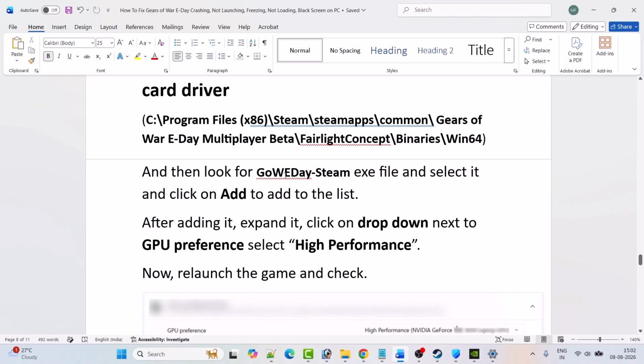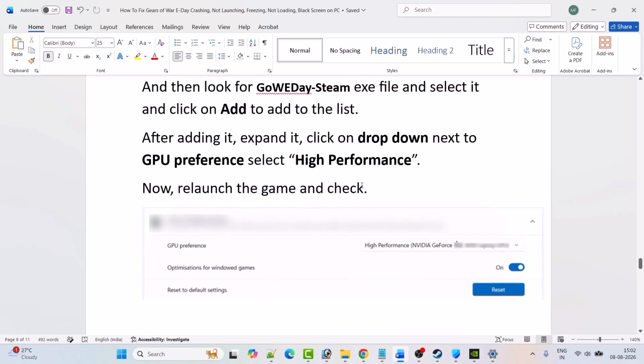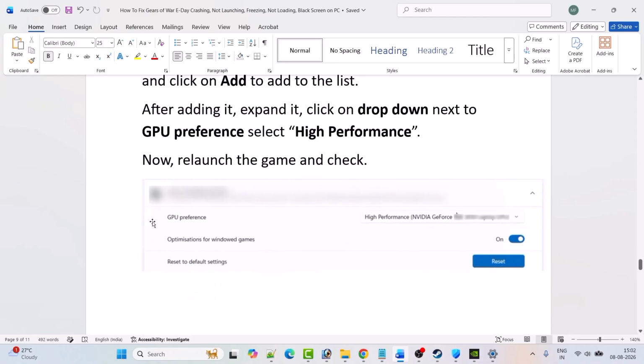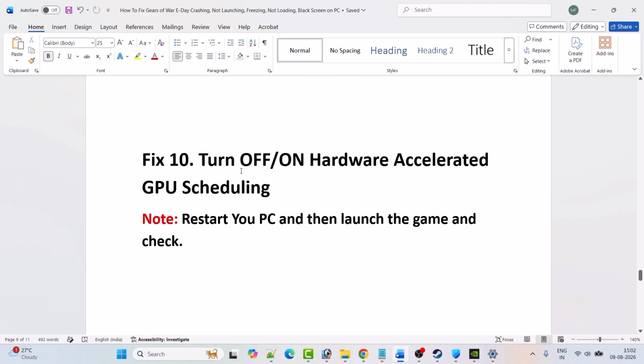Select GOWED Steam exe file and then click on add to add it to the list. After adding it, look for it in the list and then expand it, and next to GPU preference, select high performance, and also make sure optimizations for windowed games is turned on, and then you can go ahead and relaunch the game and check.